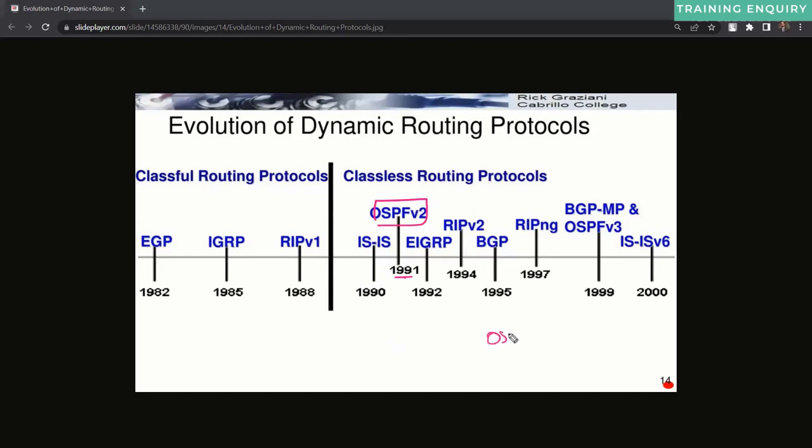OSPF version 1 never came into existence. The protocol that was launched as an alternative to ISIS, as a link state routing protocol, was OSPF, Open Shortest Path First, version 2. It is OSPF for IPv4. OSPF version 1 never got implemented on the devices, so you will not see OSPF version 1 in the network.